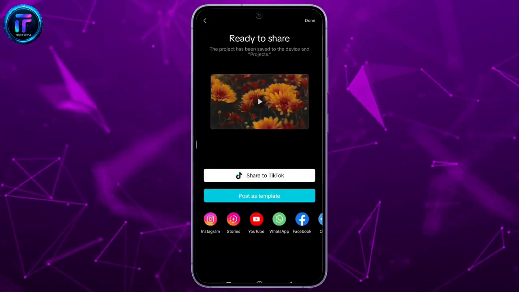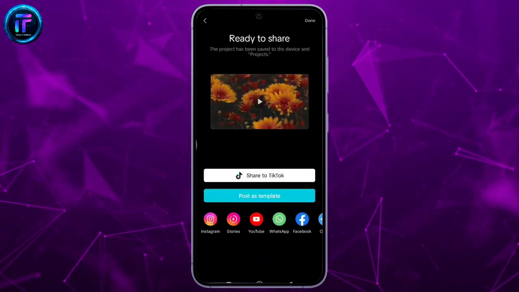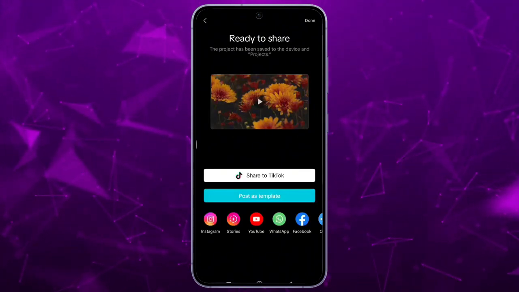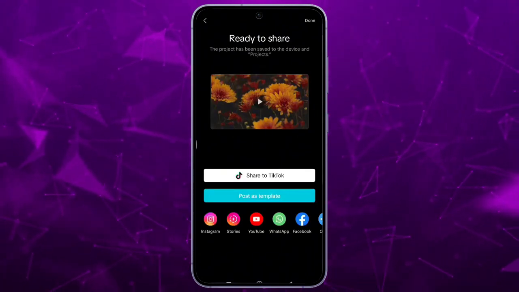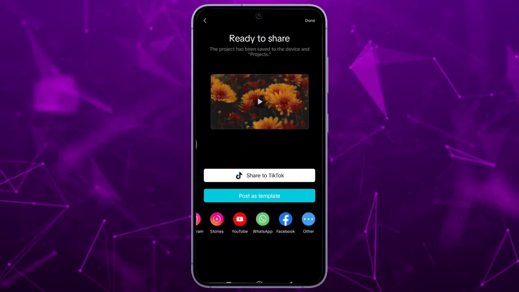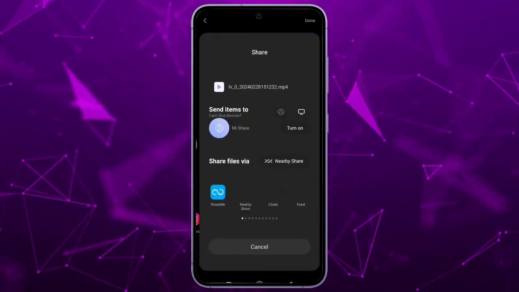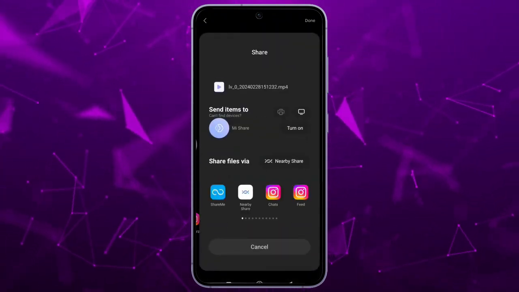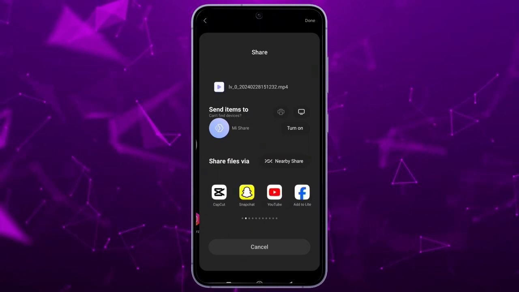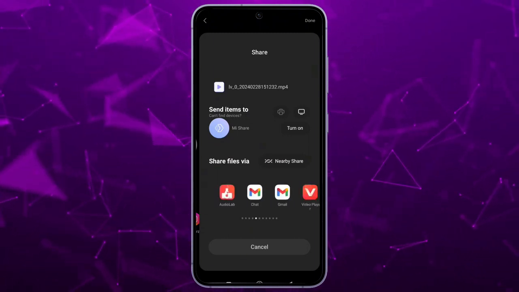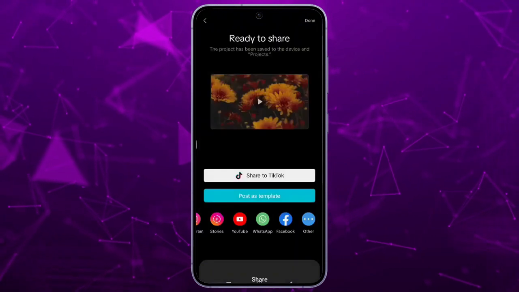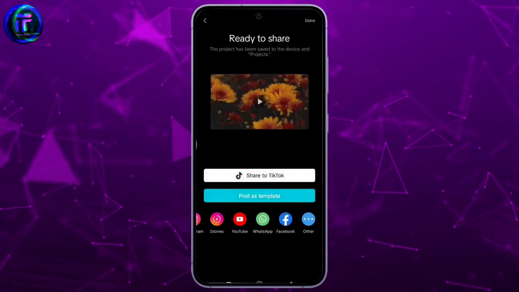Once the video is exported, now here you will find different social media platforms where you can share this video. You can also click on these three dots in order to find other platforms. So, you can just select any one of them and that's it. In this way, you can see a video in CapCut. So, that's it. In this way, you can see your CapCut project.